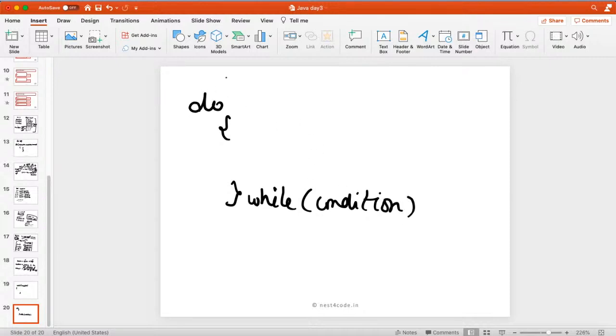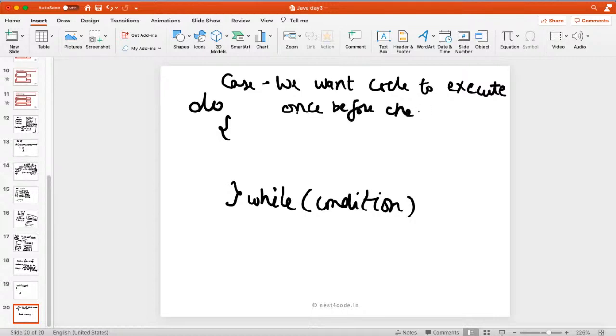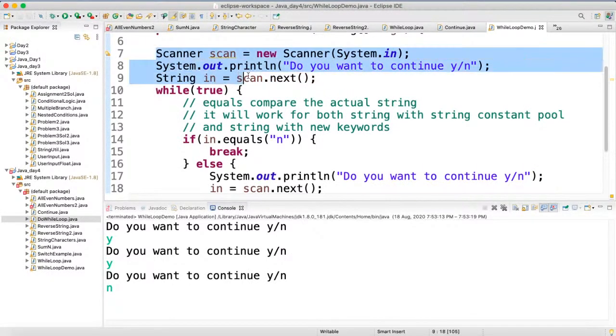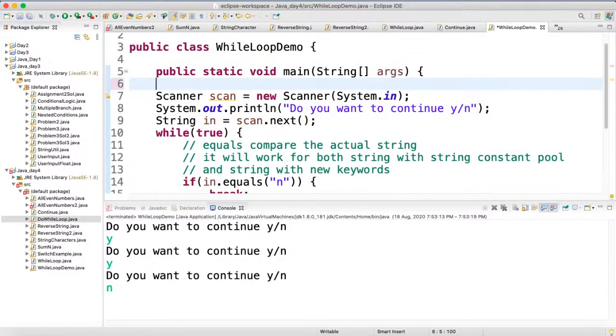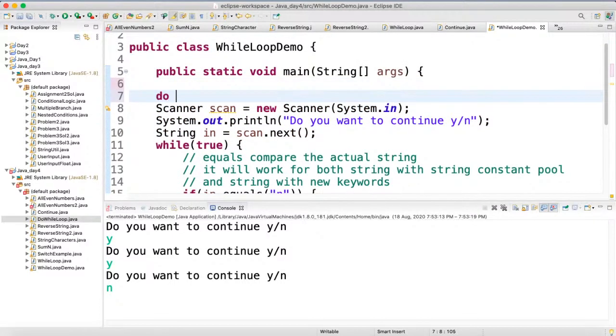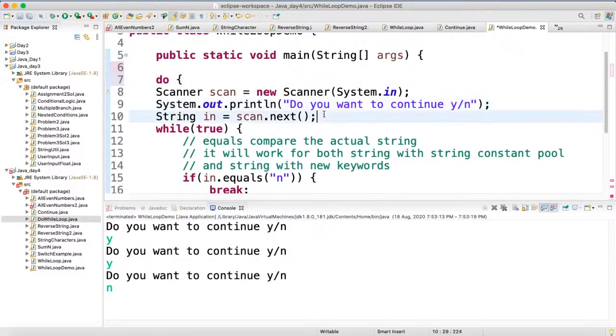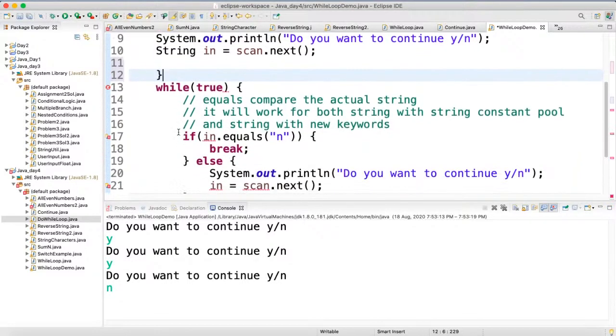So if we want the code to execute once before checking the condition, whenever you want to execute your code before checking the condition, you will use do while. Right? So this is something we can do. So guys, here if you see, we want this scanner to work the first time also, right? So we can just write it in a do while way, because we want to ask the user the first time also. So we can just say do this, and we'll move this code there.